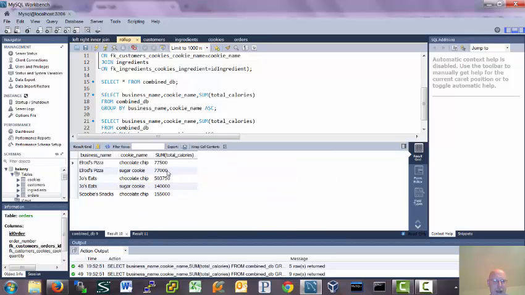So this gives us the total calories for the sugar cookies and the total calories for chocolate chips for Elrod's and for Joe's. Joe's is ordering a lot of calories worth of chocolate chip cookies and sugar cookies and Scooby Snacks. Now, it might be more interesting if we had some dollar amounts in here and asked what is the total dollar amount that Elrod's Pizza spent on sugar cookies or chocolate chip cookies. But this is the information I had, so this is what I used for my example.